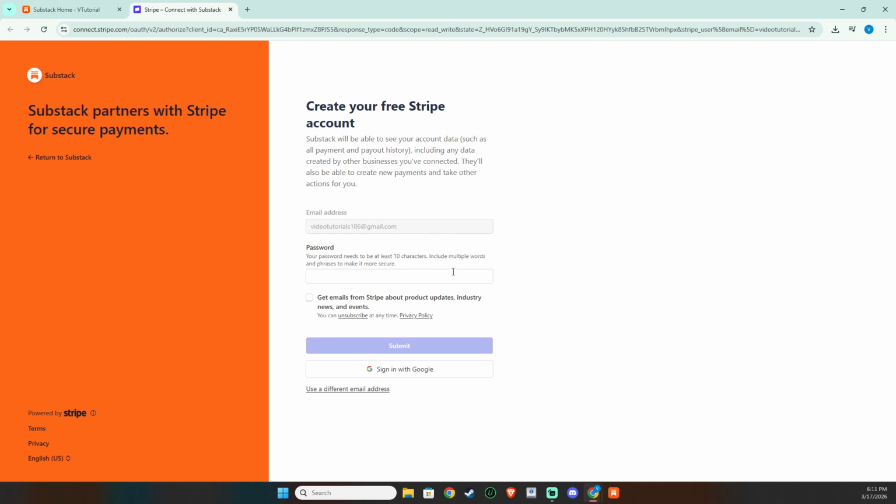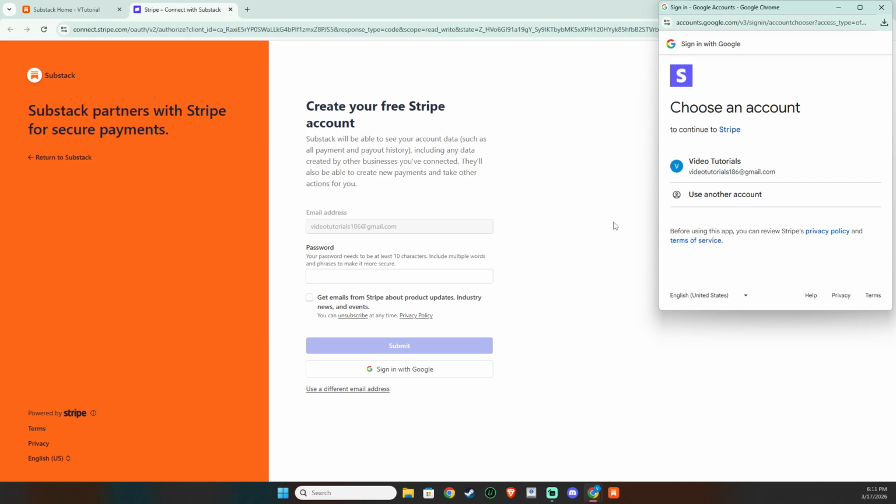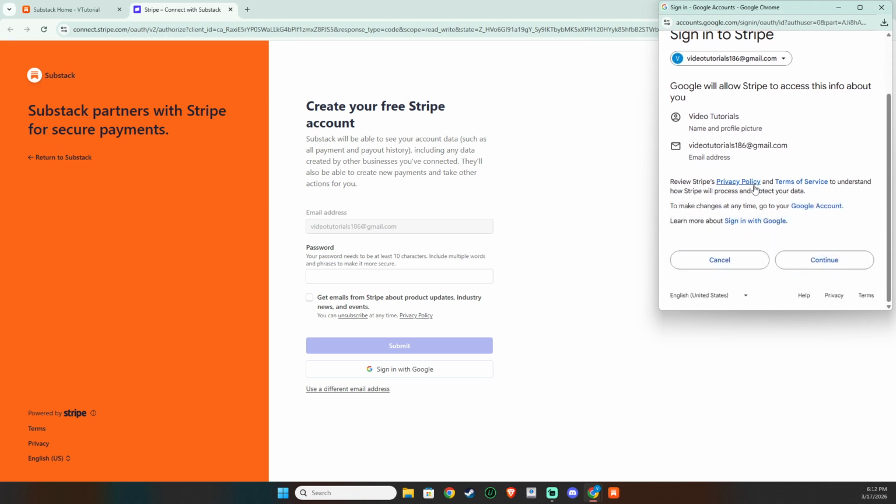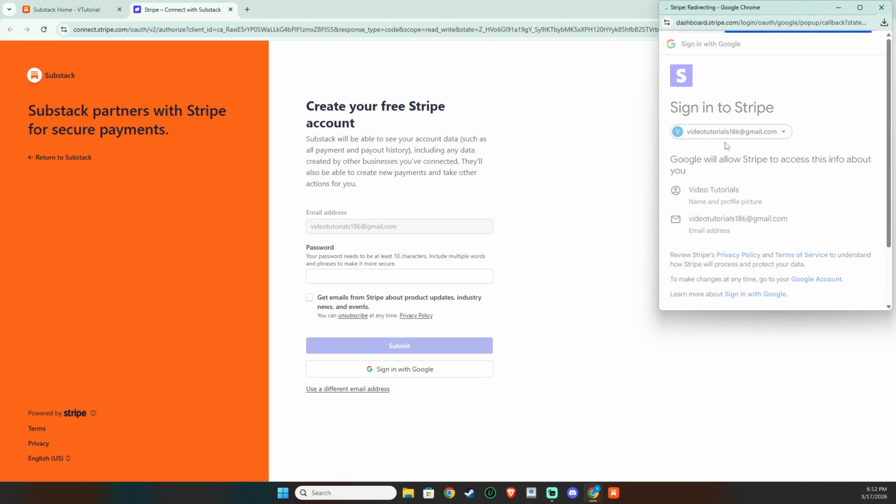On the Stripe page, click Sign in with Google. Using your Google account can speed up sign-in and reduce manual entry. You'll see a standard Google authorization screen. Click your account to confirm which Google profile you want to use. Authentication happens with Google, and then you'll return to Stripe to finish onboarding.